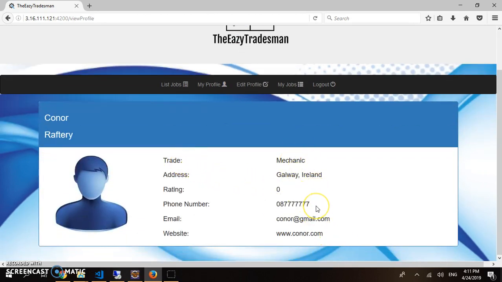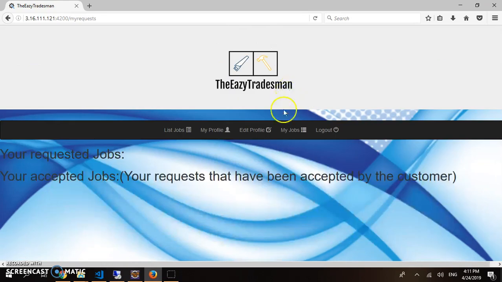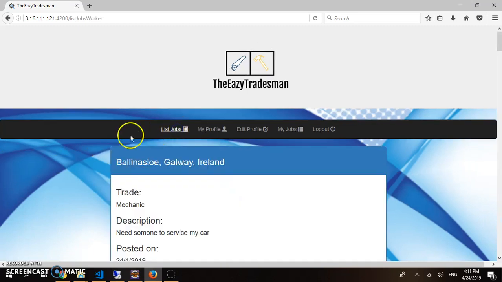been filled out. You can see that currently Connor's rating is 0. That's because he has not completed any job yet and has therefore not been rated. You can also view any jobs that he has requested by navigating to the My Jobs tab on the nav bar. Now as you can see, he also has not requested any jobs, and so therefore this page is empty at the minute. So let's go back to the List Jobs page and request a job.